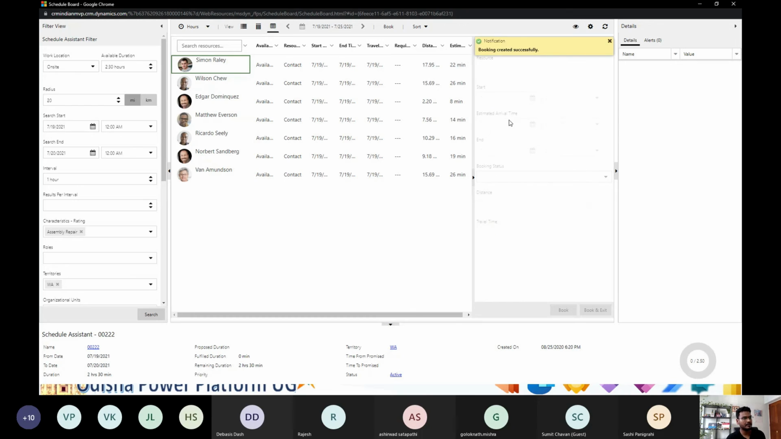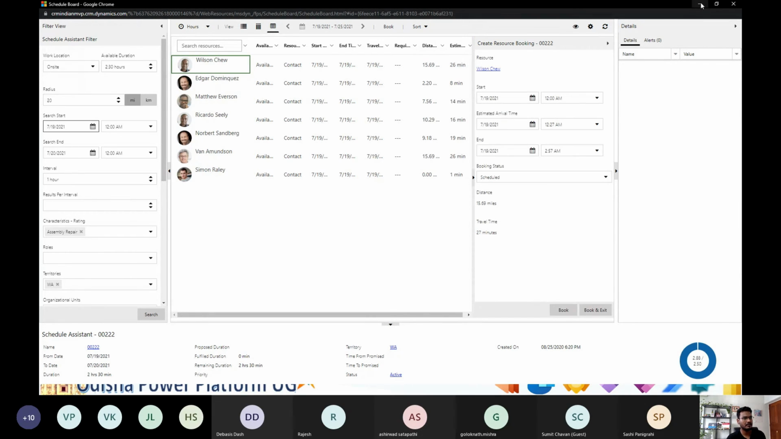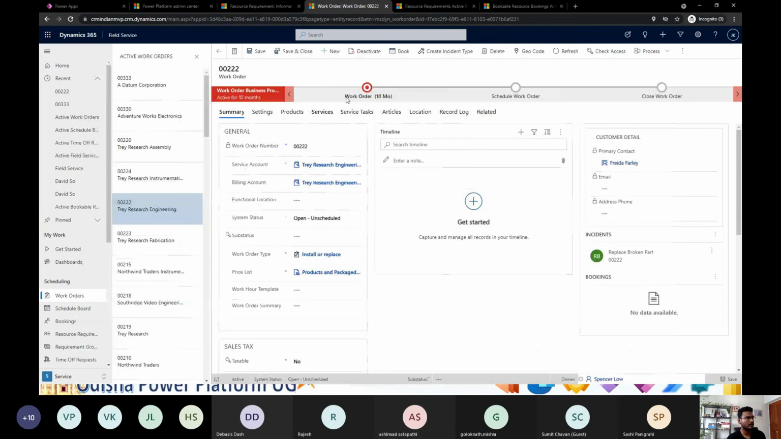Okay, I think it's not going to error because of some issue I am having. I just booked. Yeah. So that's how, this is the third way of opening the scheduling assistant or booking someone, scheduling someone.